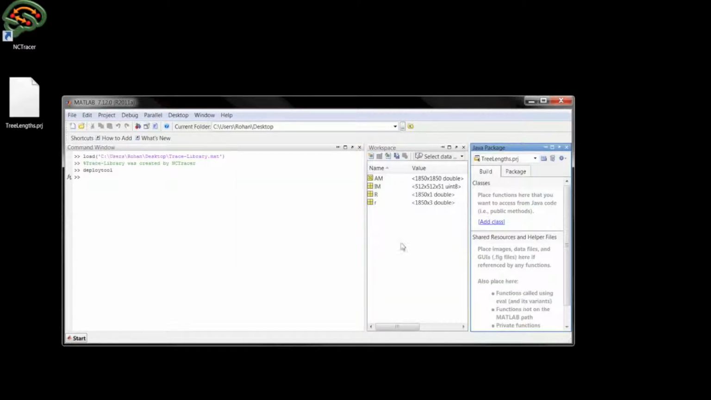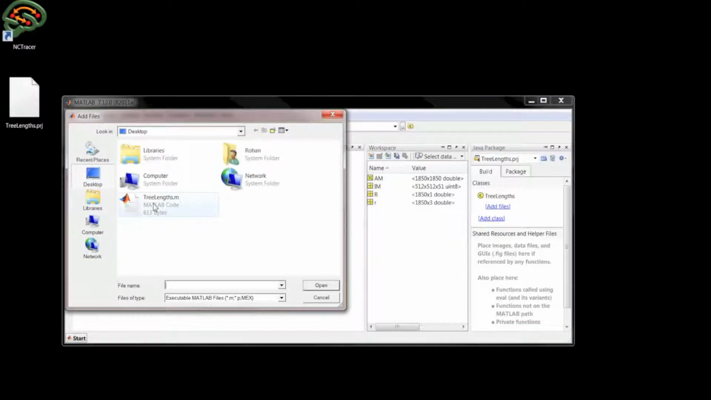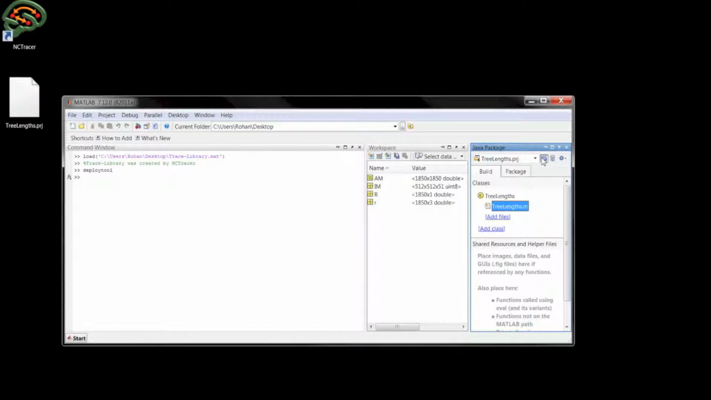Once the project is open in MATLAB, add a class with the same name as your function, which is treeLengths in my case. Using the add files option, associate the MATLAB function to this class and choose the build option.